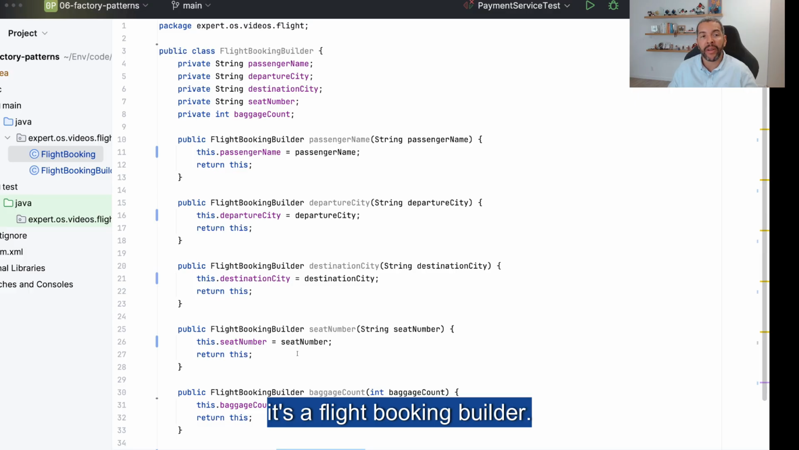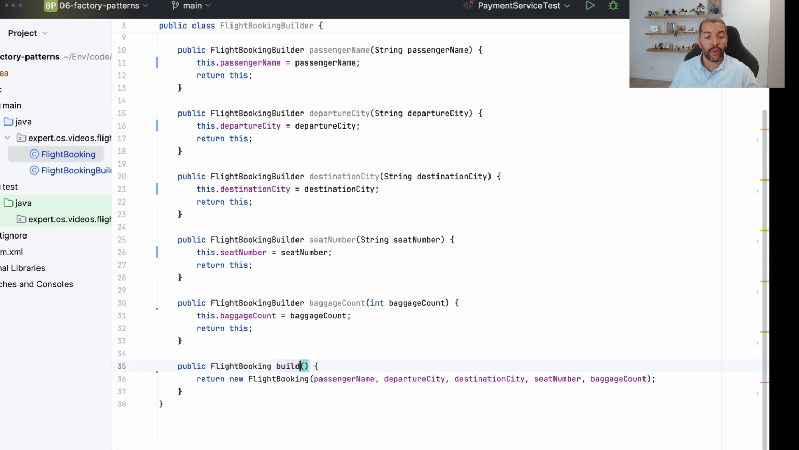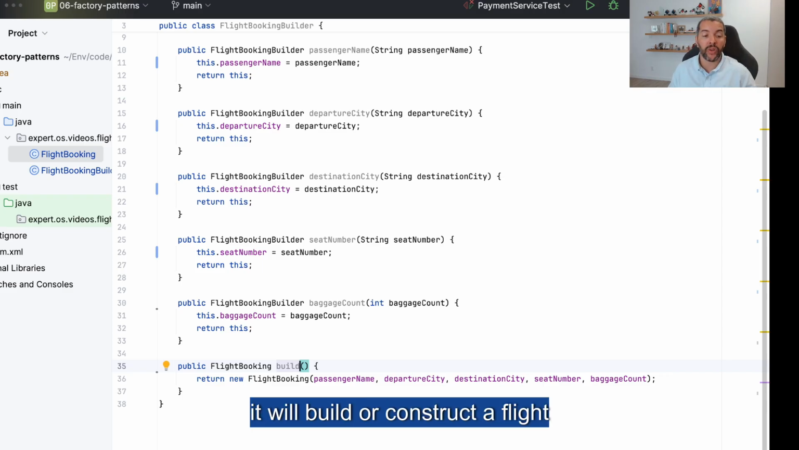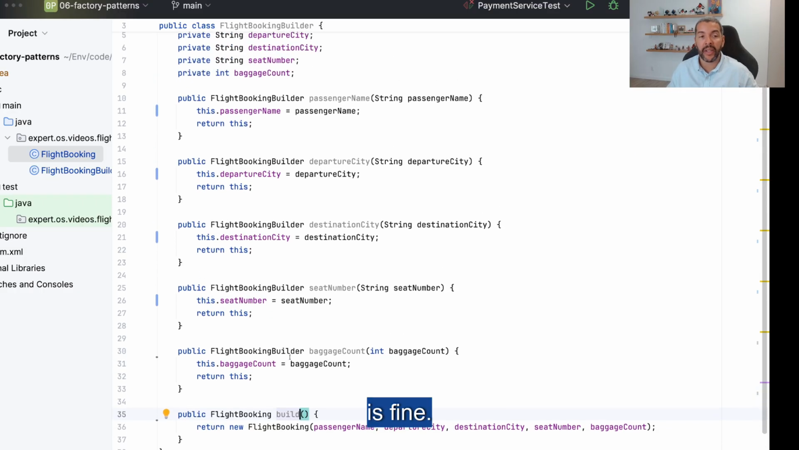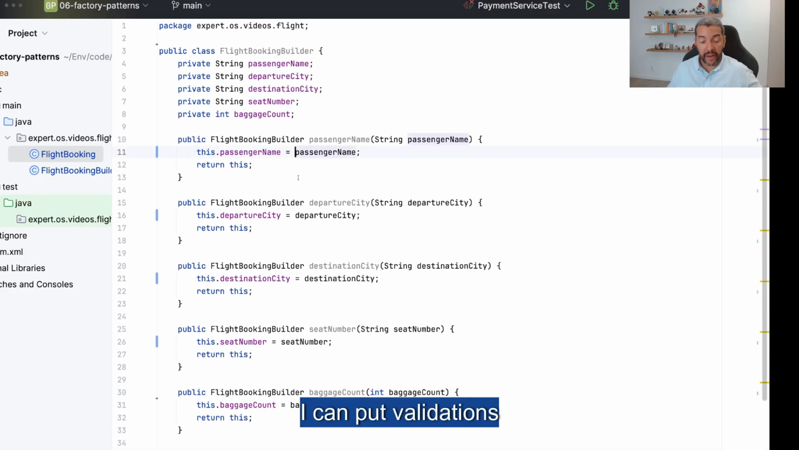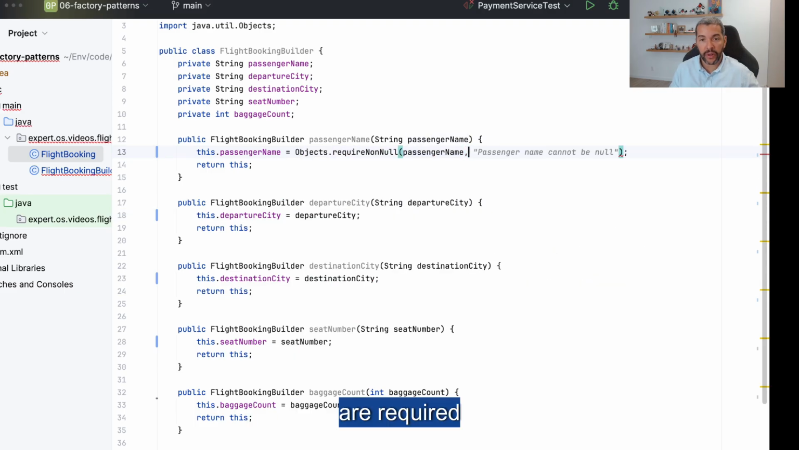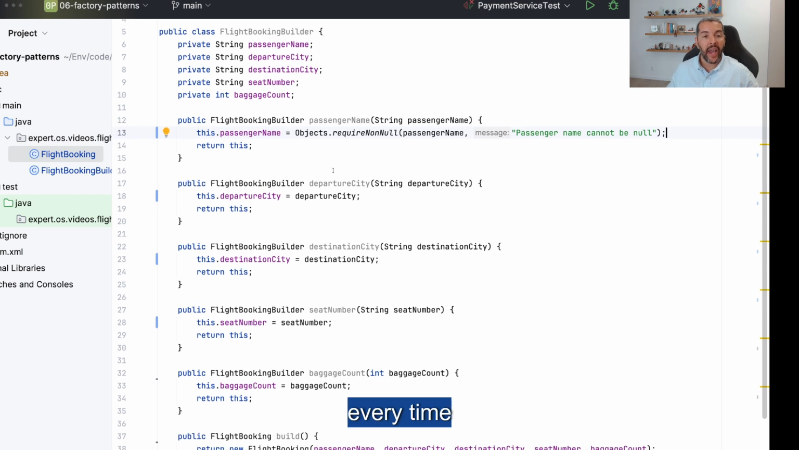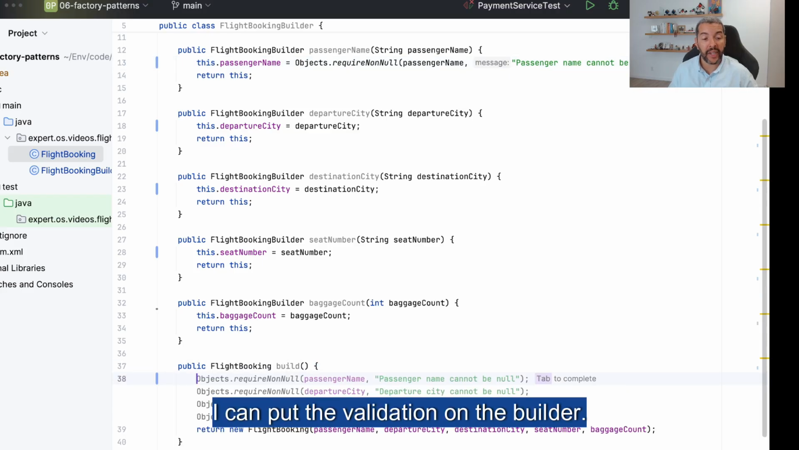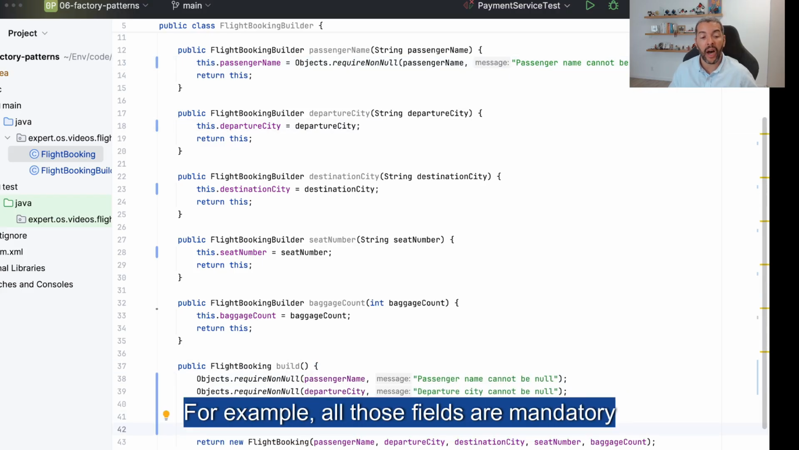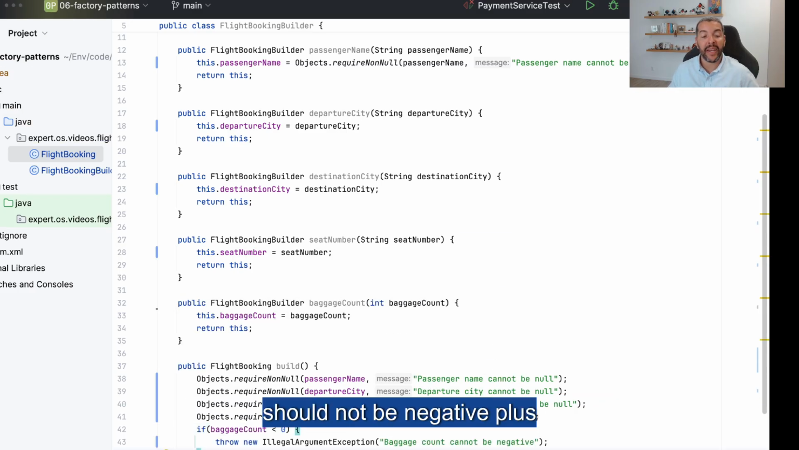So it's a flight booking builder. Naturally, when I say build, it will build or construct a flight booking, not a car. So I usually put just build, and that is fine. Here I can put validations to make sure that those values are required and so on. Every time someone sets a value, I can define some validation, plus I can put validation in the builder. For example, all those fields are mandatory, and also my count should not be negative.